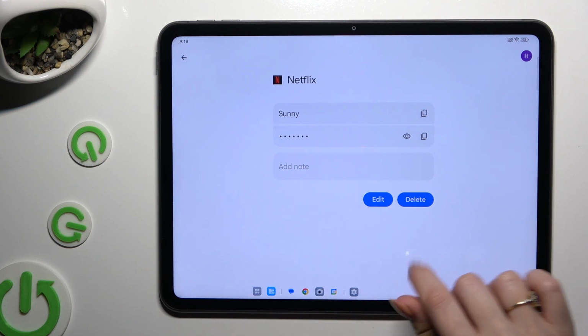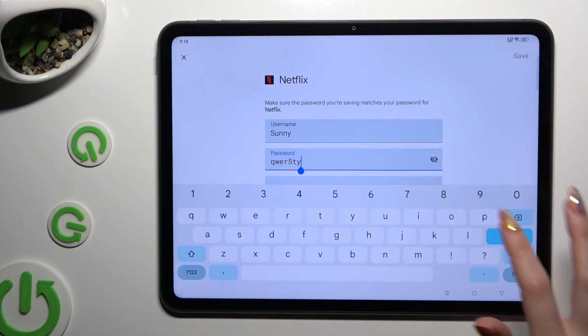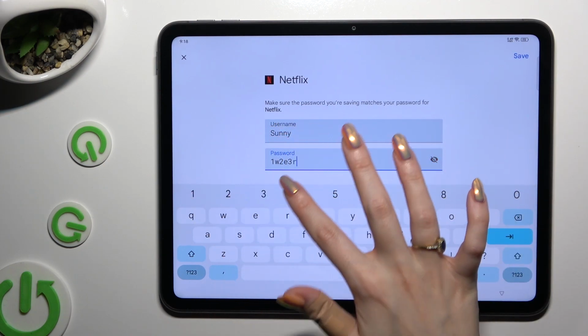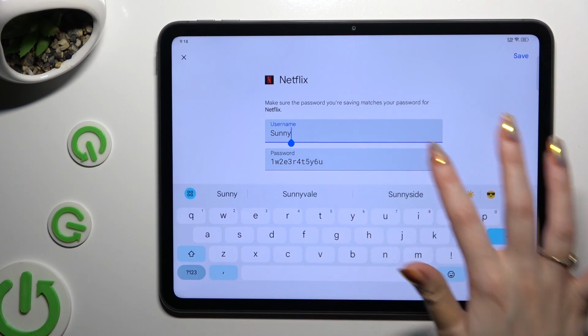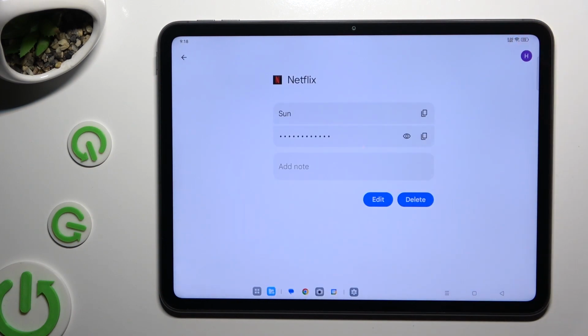Then click on the Edit button next to the desired one and change whatever you want to. When you're finished, hit Save at the top right corner. As you can see, after that my password has changed.